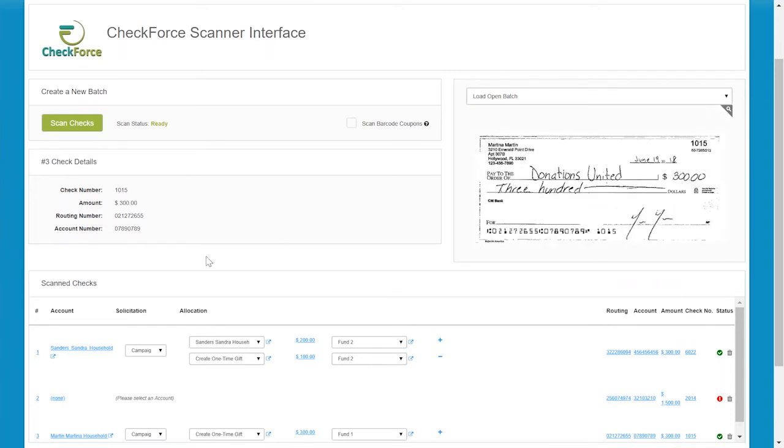If we were scanning donor forms, we would be able to see the donor forms as well. We do support a variety of different templating options. So we can use donor forms that have barcodes or microlines, so we can further streamline the matching process, meaning we match to constituents or mail package IDs or campaigns, and even as far as opportunities inside of your system.